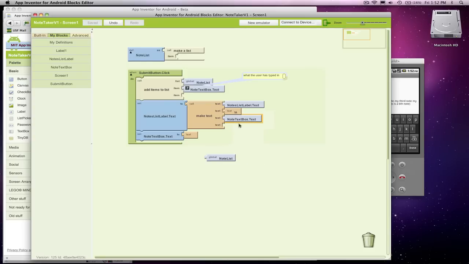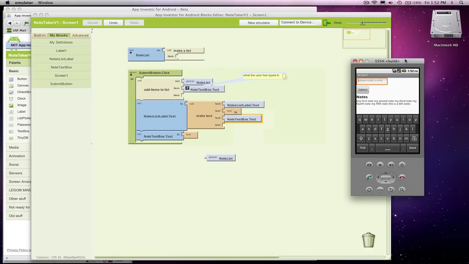And let's see what happens. Okay, so I've changed my blocks. Let's put this emulator up, and let's add a seventh note. And submit. And you'll notice, okay, cool, that the seventh note does come on a new line. Okay, now this other stuff is as it was.